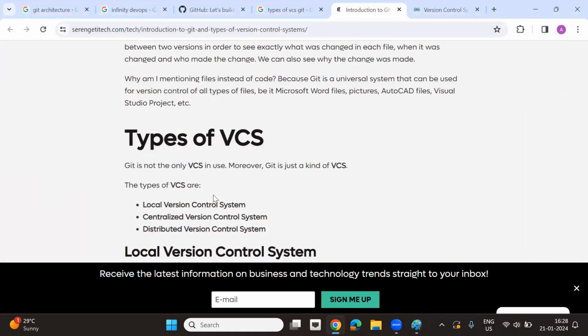Okay, this is the one. Coming to this part, the types of VCS. There is local version system, central version system, and distributed version system. Now there comes the interview question: what is the difference between the central version control system and the distributed version control system? Now our guy is the distributed version control system. When you're talking about the distributed version control system, we are talking about Git here.